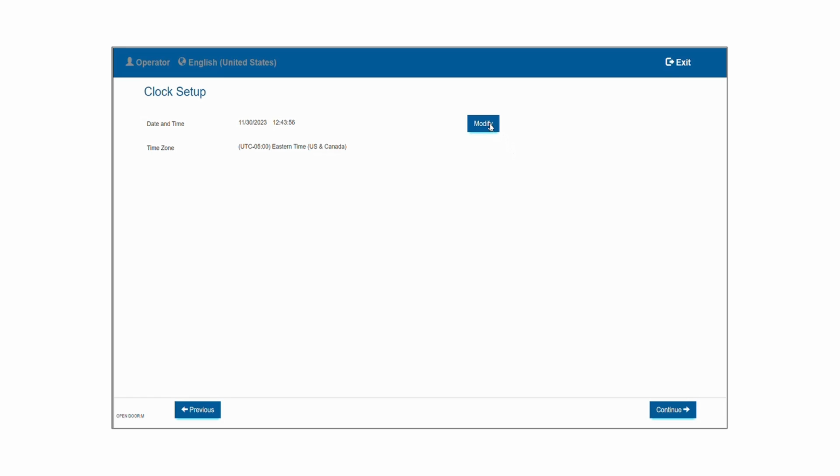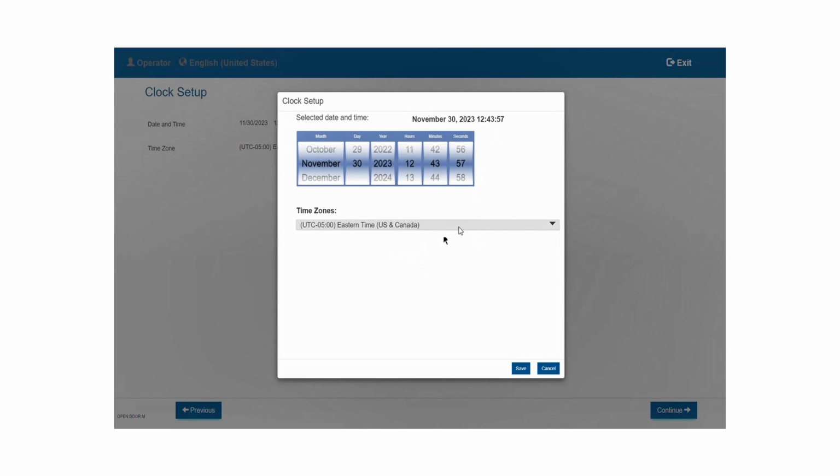Clock setup page. If necessary, adjust the date, time, and time zone using the Modify button. Use the Reels and drop-down list to adjust the options. Once the options have been set, select Save. Otherwise, use the automatically detected information. Select Continue.